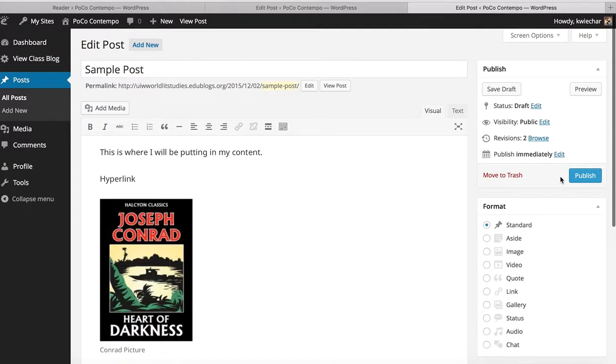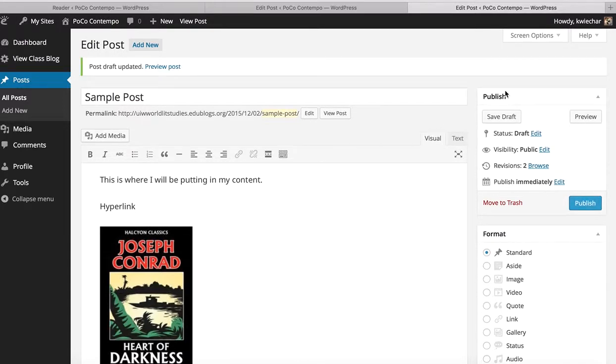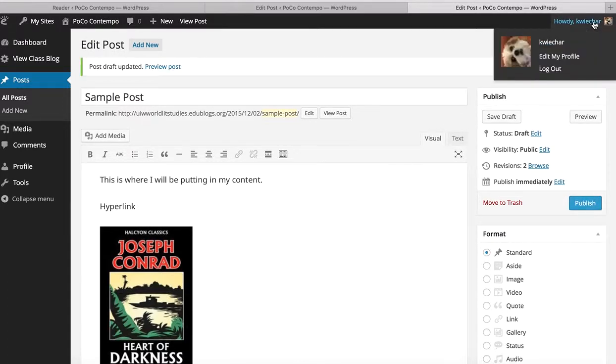The key is you don't want to push this blue publish button until you're completely finished. Once you push publish, it's out there on the internet for anybody to see. So you want to keep just doing the save draft until you get to the end. And that's pretty much it. Each day you can log in and work on it. When you're finished, you just log out.